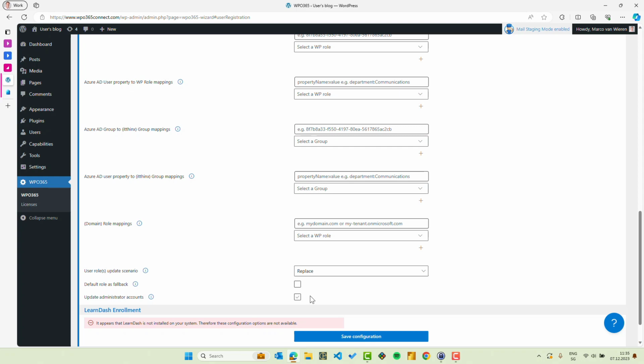Last but not least, there is an option that you can check that would configure WPO 365 to also update administrator accounts. Use this option with care, definitely if you are the administrator, because if you selected the replace scenario, whereby all roles will be removed, and you did not specify a mapping that would give you back the administrator role, you will end up in a situation where you are no longer administrator of your own website anymore.